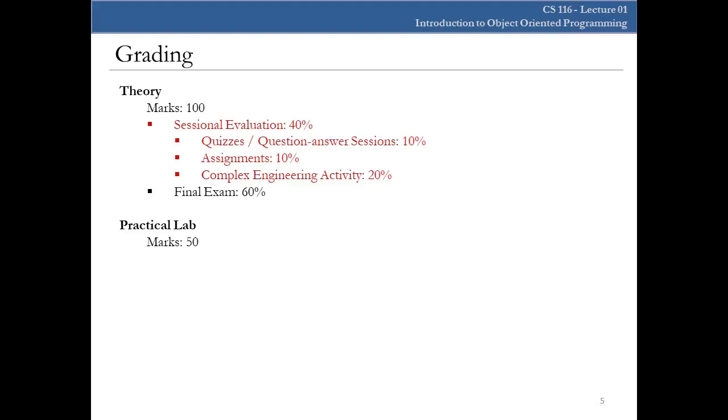So you will gain these 10% marks for question answer sessions only if you come prepared in those live sessions. Like you should know what the content was. You should come up with your questions, with your problems. And if I ask you any question during the session, you should be able to answer that, right?